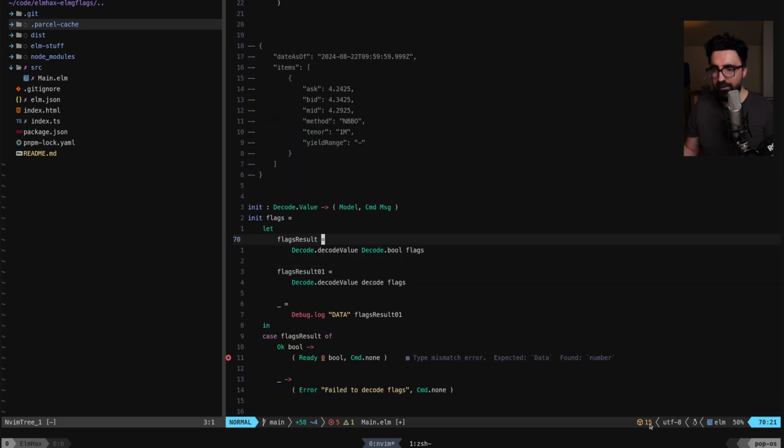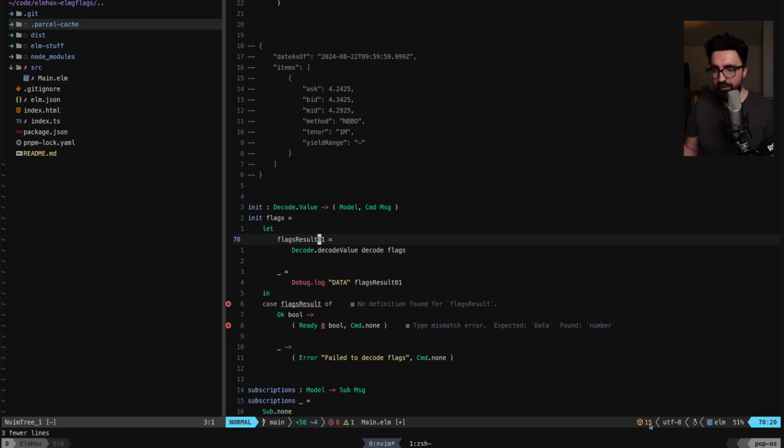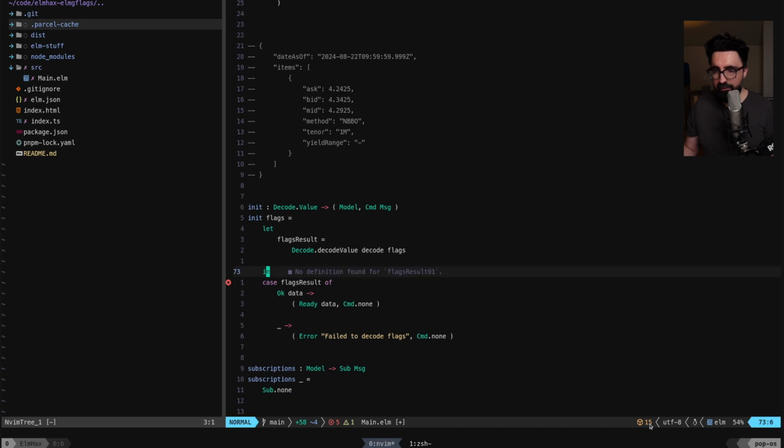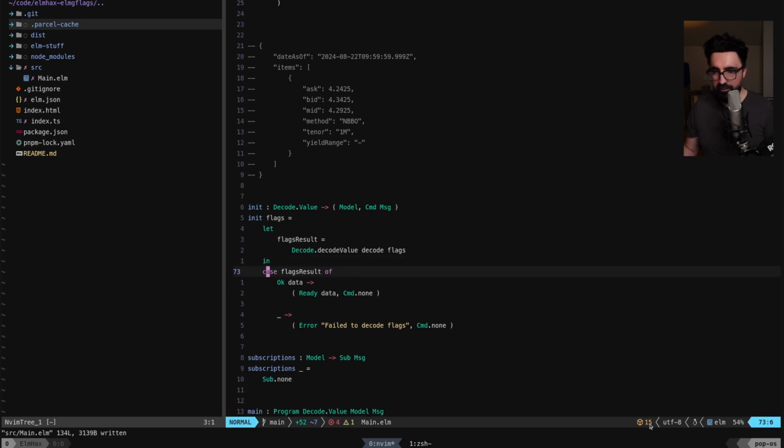We're going to get rid of that. Let's just make this flags result, and flags result will now return that data. We don't need the 0 or the bool. We can just return data for that OK branch. Let's remove that. Okay, now this is going to break a few things.